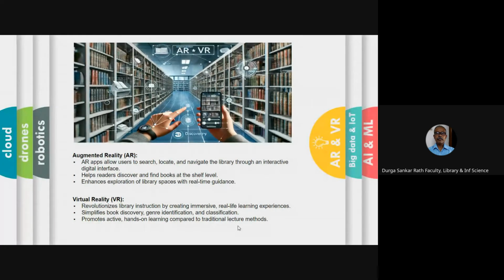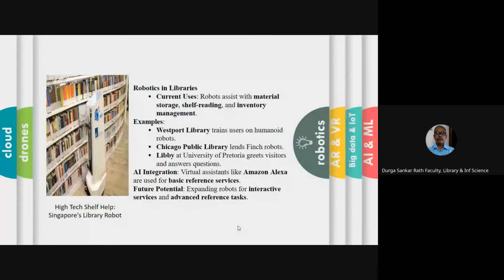Genre identification, in the sense of the classificatory approach we had earlier in the printed environment with the call number, we can now embed directly in our system itself, and it will reach that particular RFID tag, and promotes active hands-on learning compared to the traditional lecture method. That is, of course, in the learning environment also, they will enhance our experience.